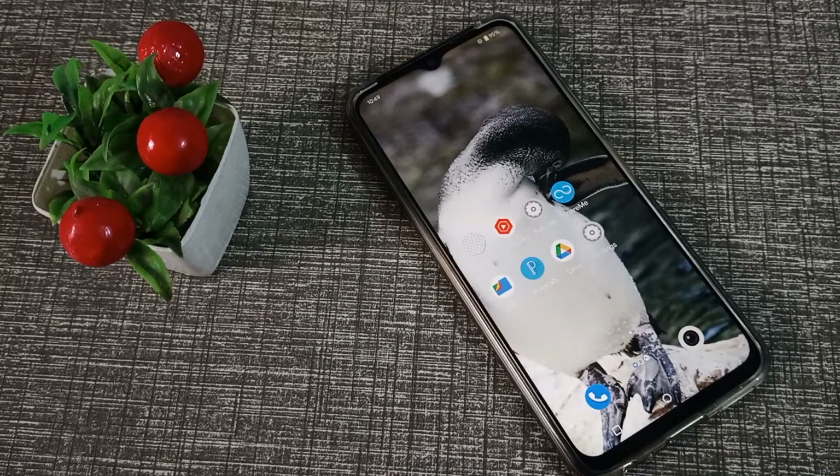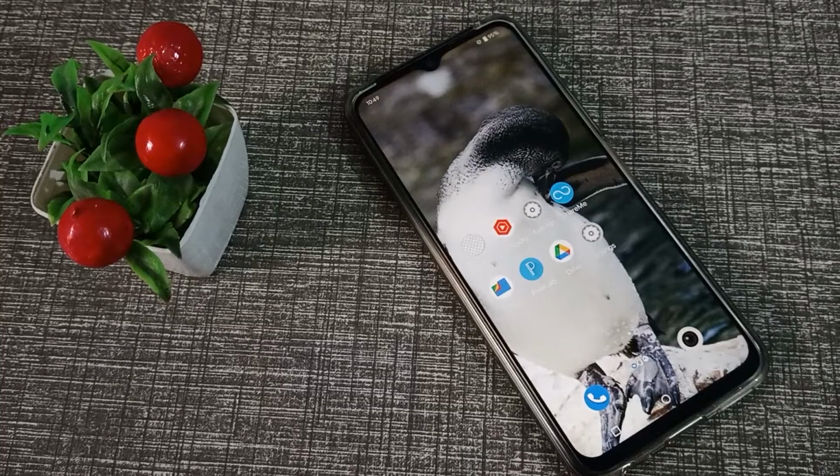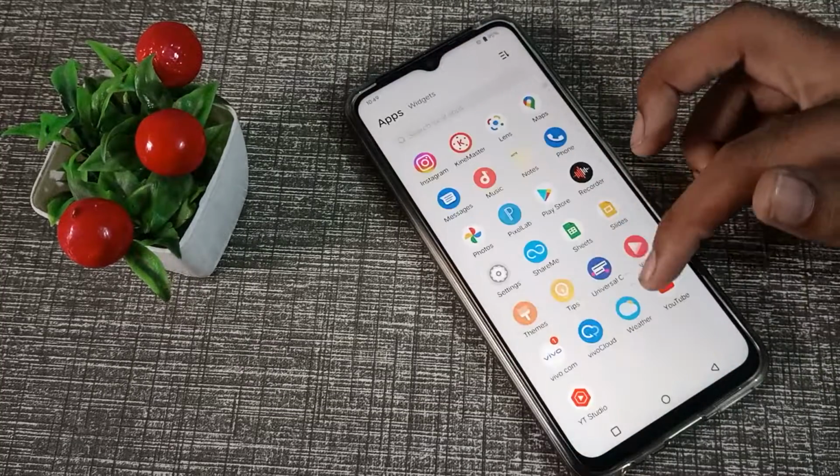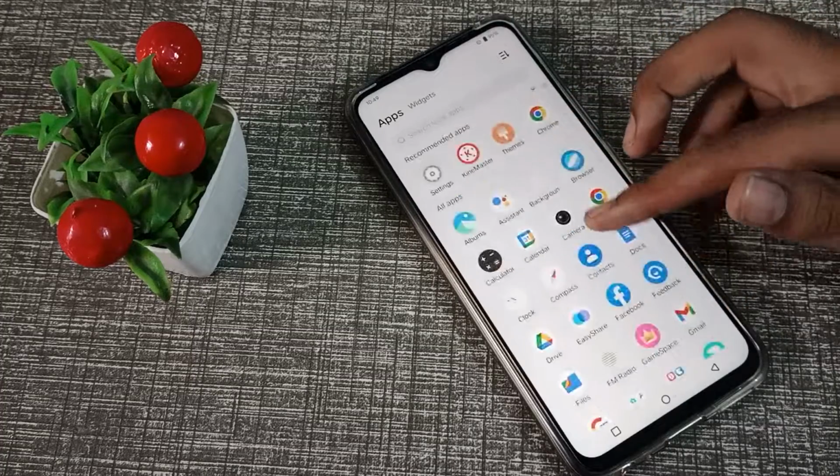In this video guys, we are going to talk about how to turn on auto rotate in Vivo Y53s. If you want to turn on your auto rotate, you can turn it on. In this video guys, I will show you how to turn on auto rotate. So let's start the video friends.